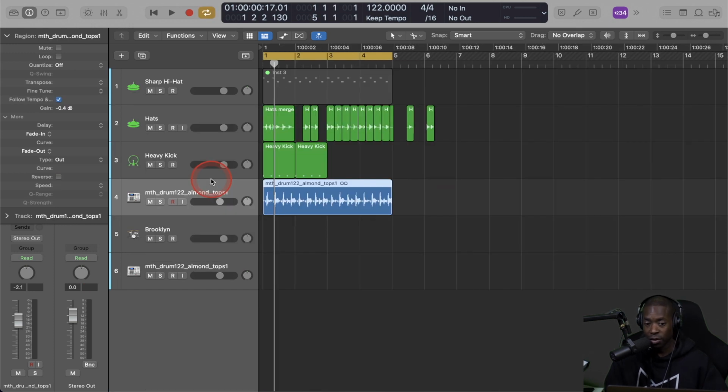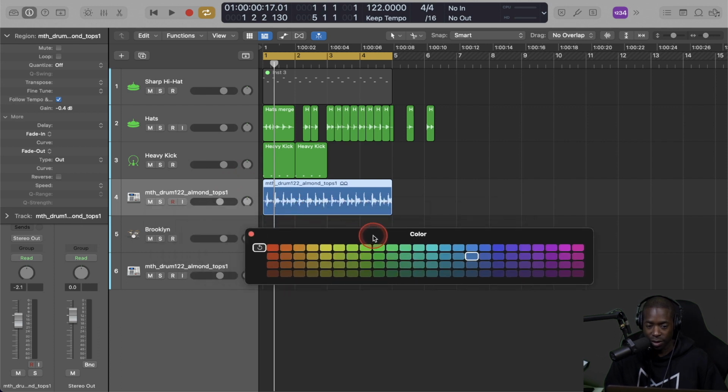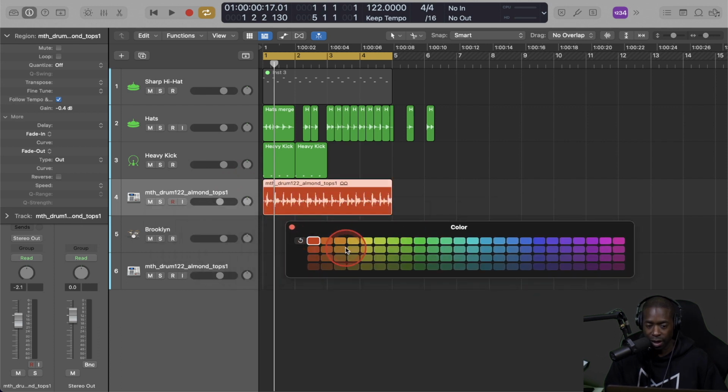If you want to change the color of a region, you select that region, you hit Option C, and then you have a color box here. Then you can change the color of that region by clicking the color box that you'd like.